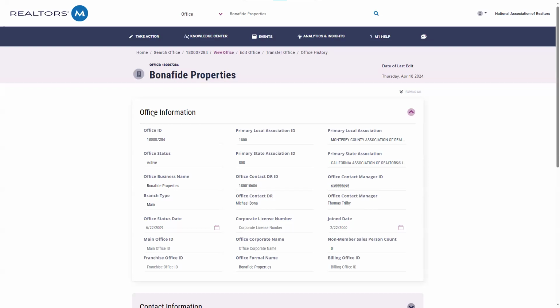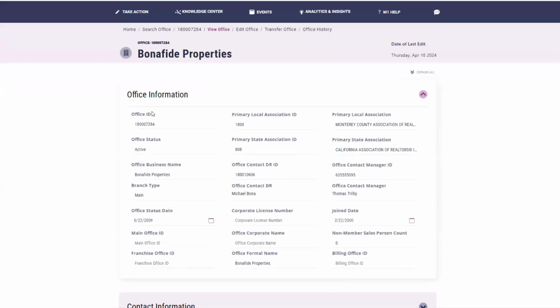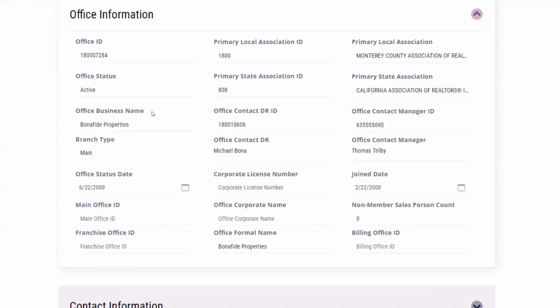What we see here, though, is a slice of the office record, and there's a number of pieces of information, but there's two pieces in particular that are going to be important. We see on the screen here two fields, one called Office Contact DR and one called Office Contact Manager. Now, both of those are known as the broker fields, so which one are we referring to when we talk about broker access to the Insights Hub?